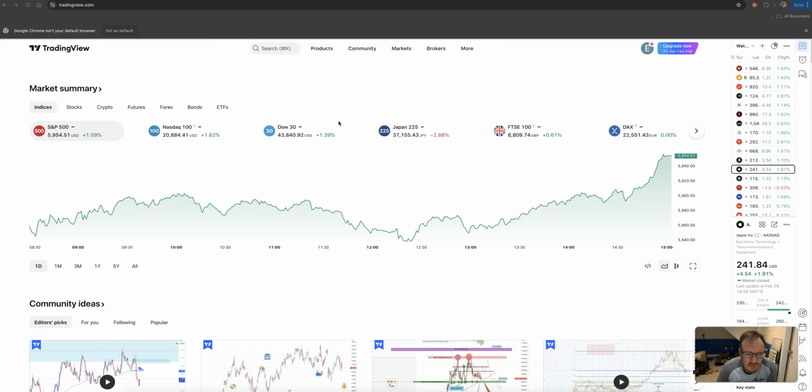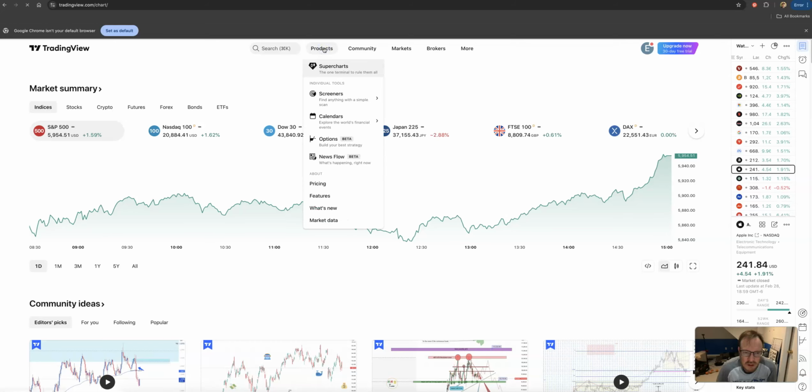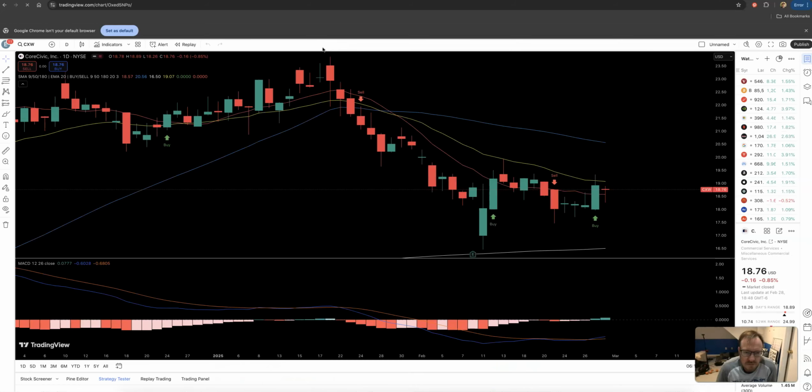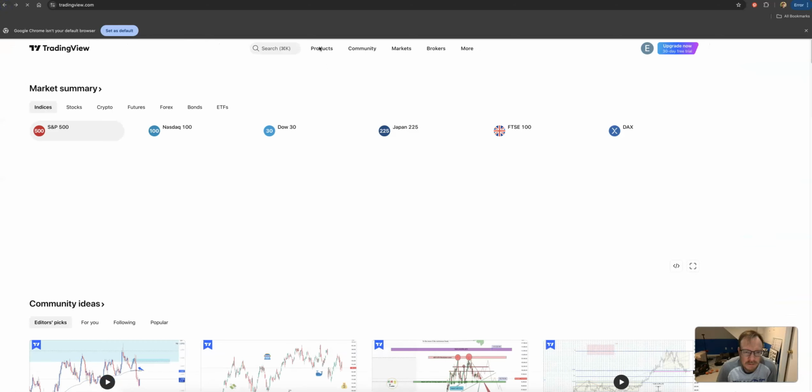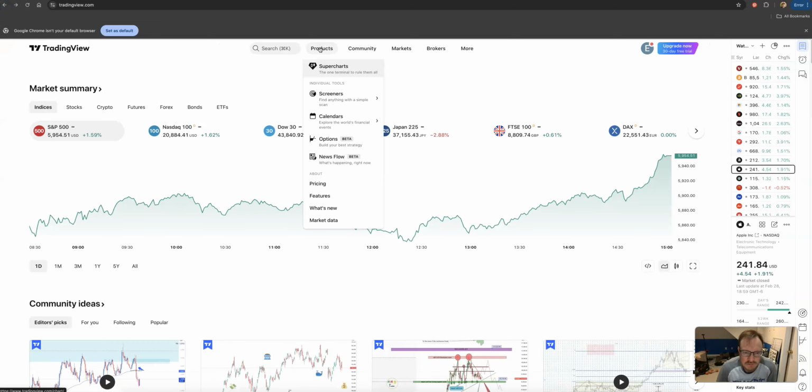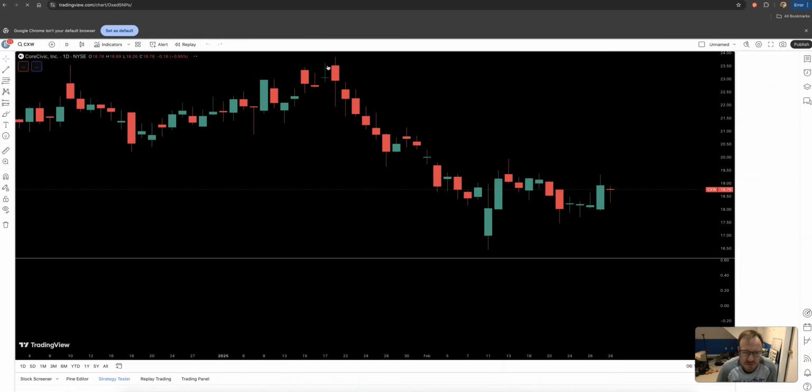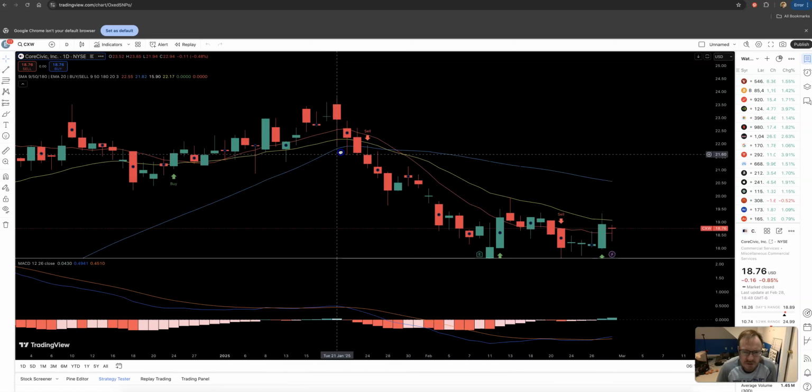We're in TradingView, and if you click on TradingView, this is the page that will pop up. We're going to go to products here, and usually you would click down, and you would click on this; it hovers over it. And you'll click on Supercharts. Supercharts will look like this.